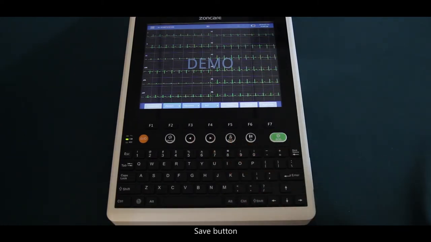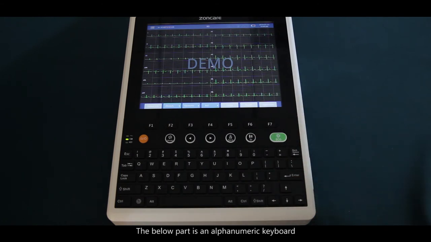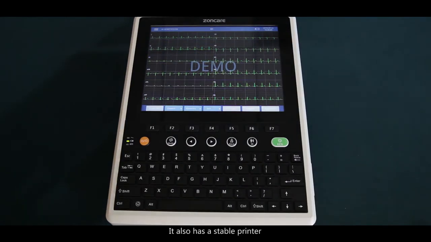Save button, ID button, printing button. The below part is an alphanumeric keyboard. It also has a stable printer.